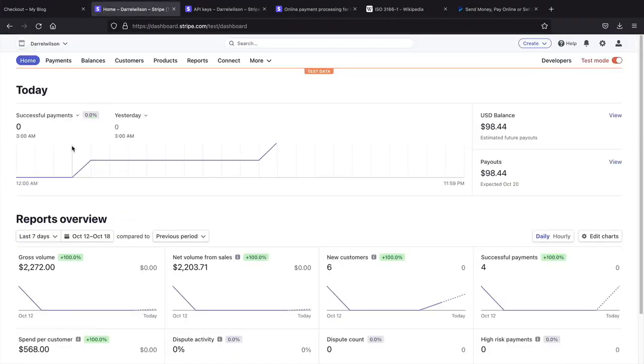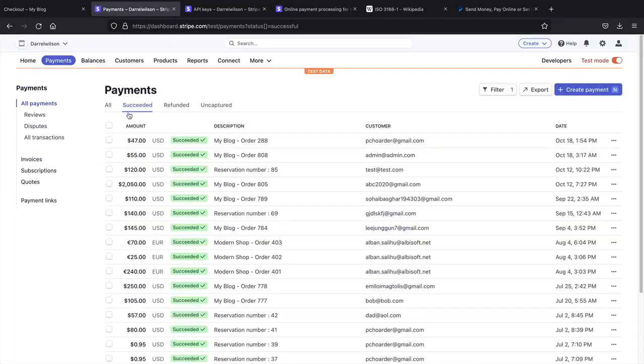Let's go over here, and we have 2 payments successful. But a quicker way to look at this is just going to payments here and going to succeeded. And now you'll see that the $47 payment has been captured and everything is working and is connected with Stripe. So that's how you can integrate Stripe with your e-commerce website.